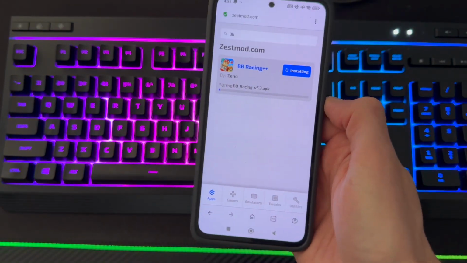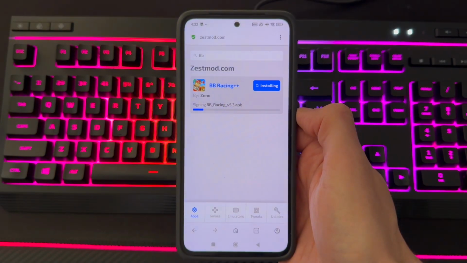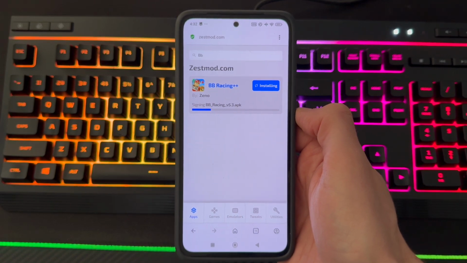In the search bar, type Beach Buggy Racing and press install. After the installation is complete, the mod will be installed on your device.